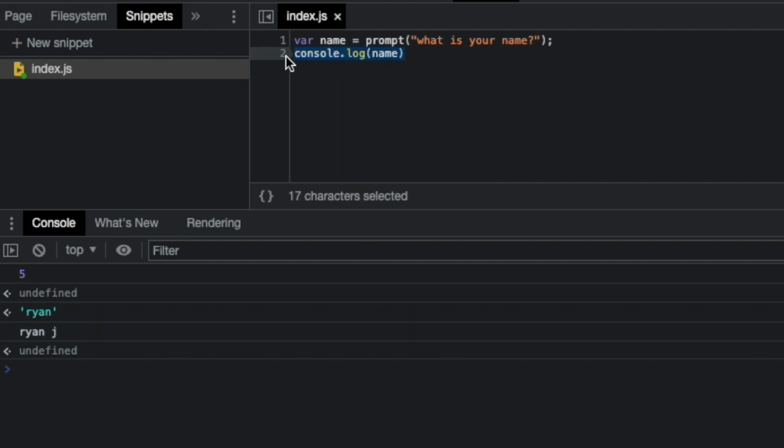I'm actually not entirely sure if it will print anything. If we don't put the console log, it does not. So the console log is necessary to be here for our name to be printed. So we can try this again, and we say name, and it prints name for us.